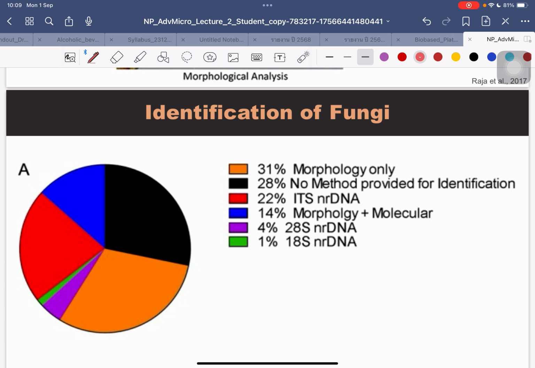So 31%, which is kind of crazy. This is not even 10 years ago. If you compare to bacterial, a lot of them are probably already using DNA for identification because it's much simpler. You use 16S and it gives the results, but fungi might not. And 28% don't even tell you which identification procedure they use. So almost 60% rely on morphology or something you don't even know.